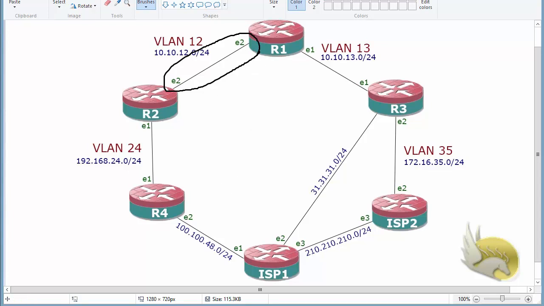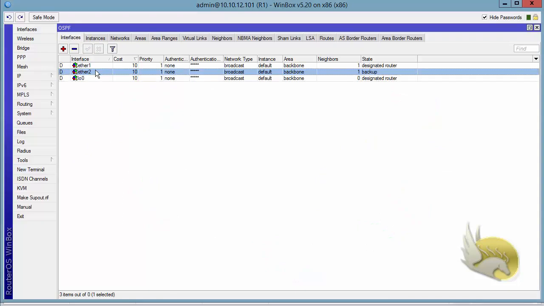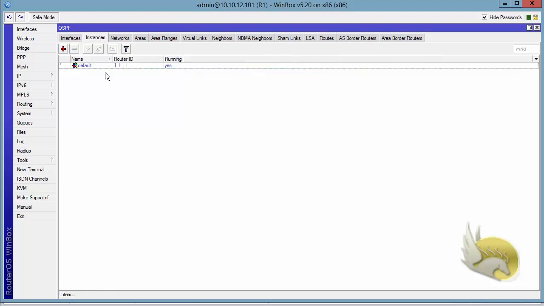Okay, let's go to router 1 first. If I go to router 1 and go to interfaces, Ethernet 2 is the interface between router 1 and router 2. As you can see, the state is backup. Actually, this is because this instance has a lower router ID.